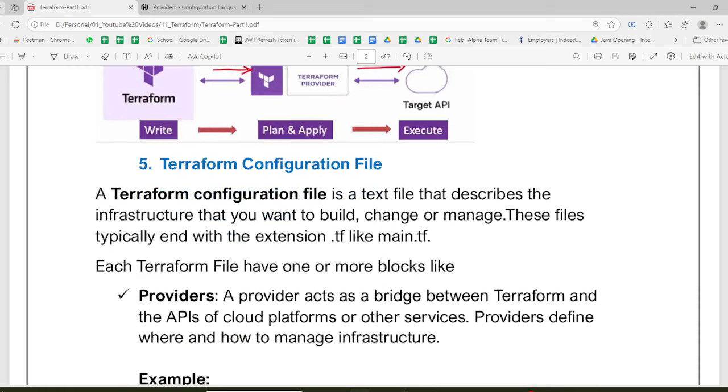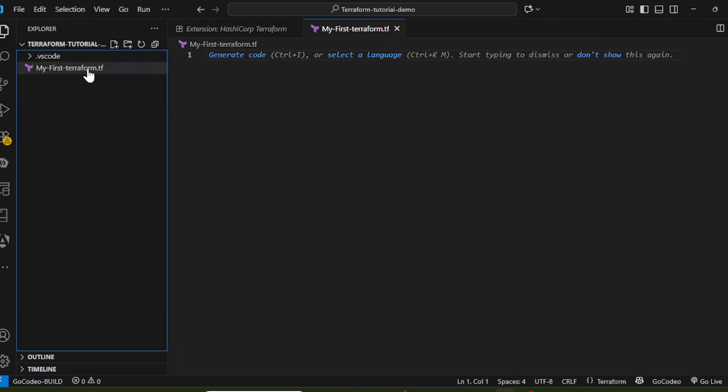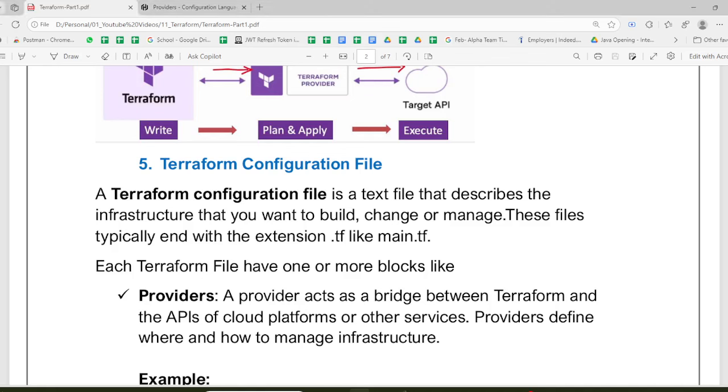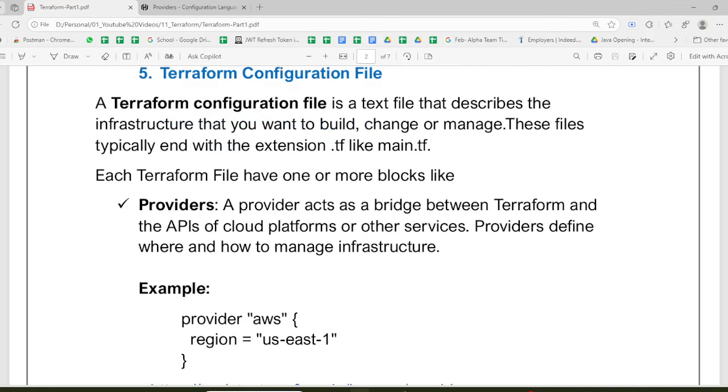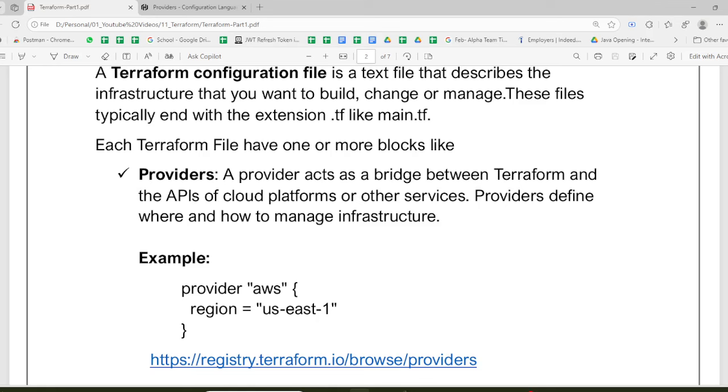Now the Terraform configuration file. As I said, I have already created it. This is the Terraform configuration file, .tf. A Terraform configuration file is a text file that describes the infrastructure that you want to build, change, or manage. These files typically end with the extension .tf, like main.tf. Each Terraform file has one or more blocks. So what are the blocks?